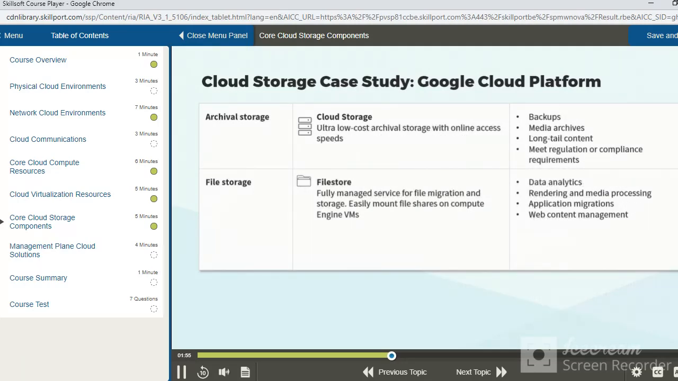The archival storage is Google Cloud Storage, ultra-low-cost archival storage with online access speeds for backups, archival of media, long-tail content, and to meet regulation or compliance requirements like keeping your IRS tax records for 10 years or medical records for 7 years.